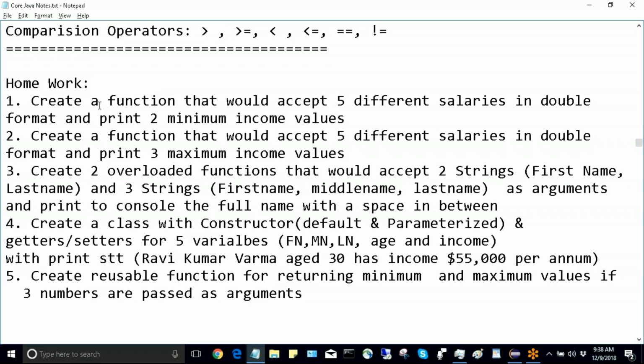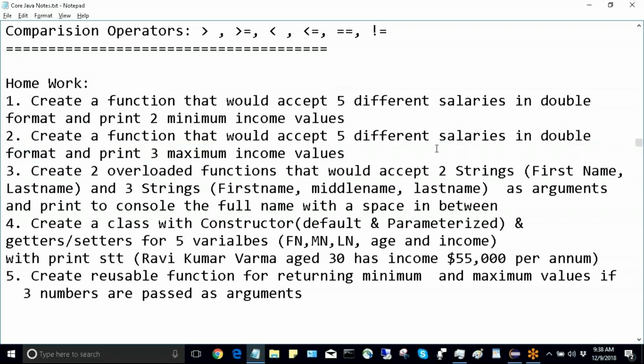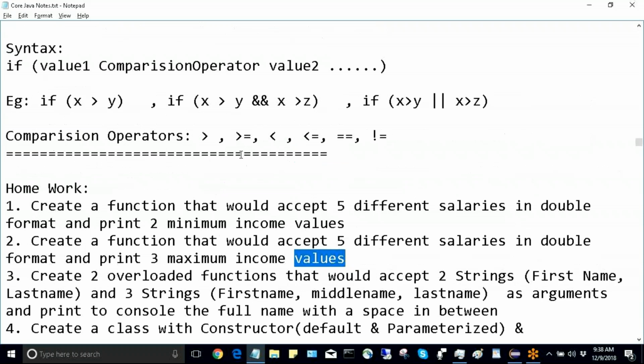Create a function that would accept 5 different salaries in double format and print the 2 minimum income values. So yesterday we have already seen how to calculate the minimum out of 3 given values. In this case I am passing 5. Likewise, you can create a function that would accept 5 different salaries in double format. So basically you have to accept floating point numbers with a decimal and print the 3 maximum income values. So you know how to do that, right? You have to use this, 2 at a time.